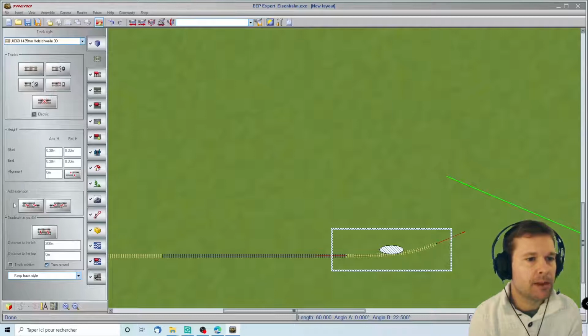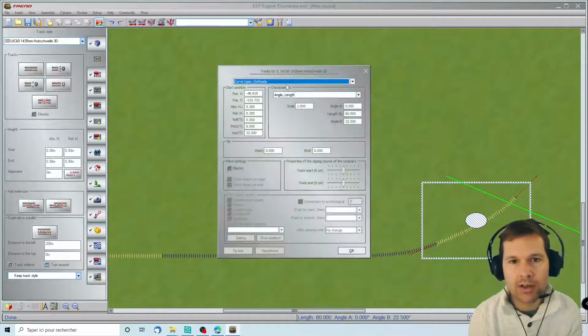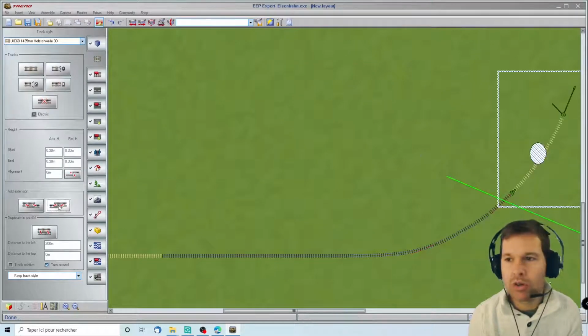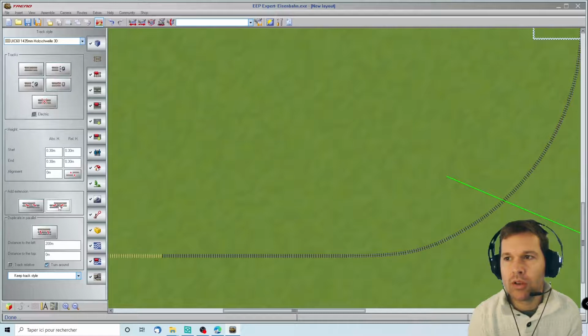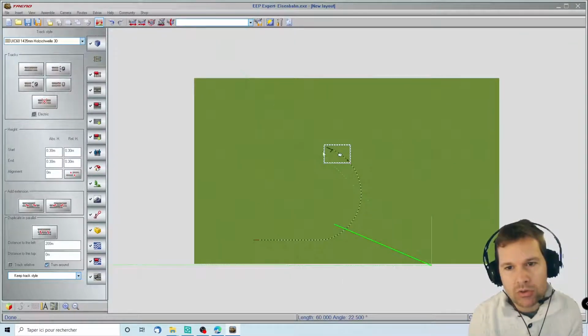Now I'm going to put another track. I'm changing it because I don't want a clothoid anymore. I want an arc with 22.5. Okay, that's it. You have your arc. 1, 2, 3, 4, 5. Going back here. That's almost good. Let's have a look. Yes.